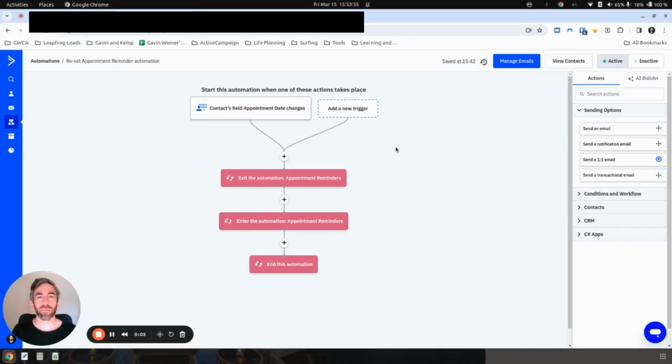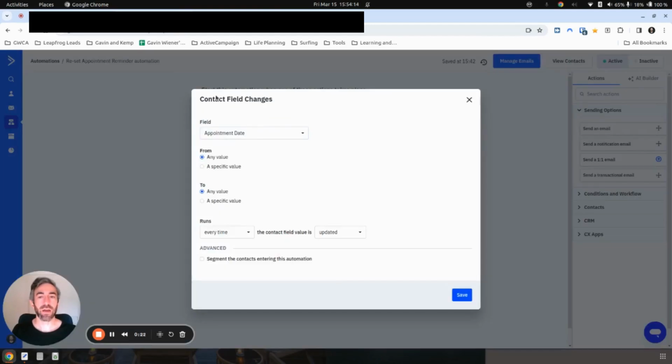Now we need the automation that actually puts the people into the reminder sequence. And we can do this in ActiveCampaign as well. We don't necessarily need to use something like Zapier or Make to add or remove them from the automation. What we can do is I set up an automation that is triggered by a contact field change. And we created a custom field earlier for the contact for appointment date. And you can see here, I chose appointment date.